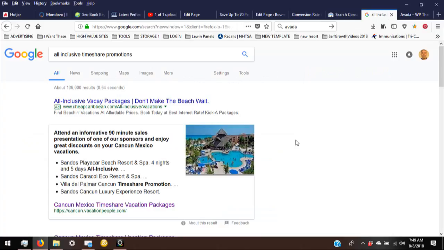Google search results. You've seen this tens of thousands of times, and let's just go over it real quick. Everything on the internet is driven by a keyword phrase, and every keyword phrase is going to produce a different query. This is the query that All-Inclusive Timeshare Promotions is producing, here in August 2018.